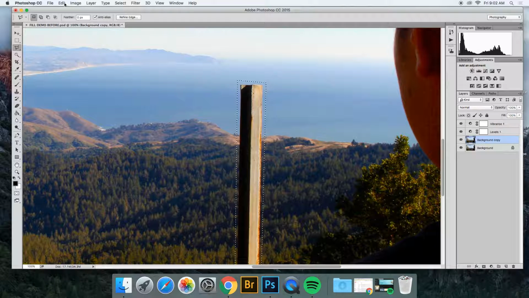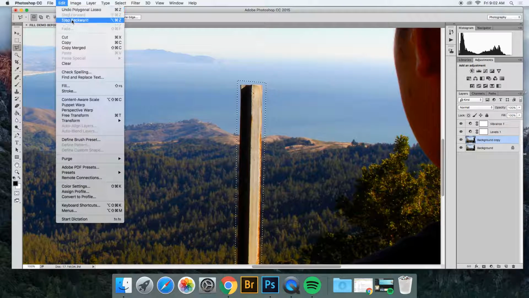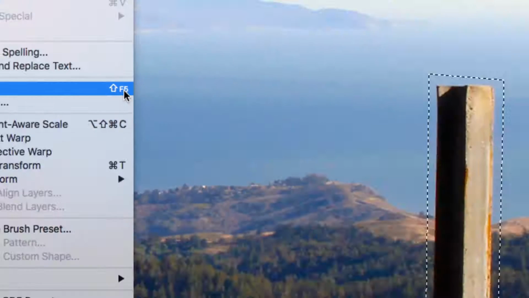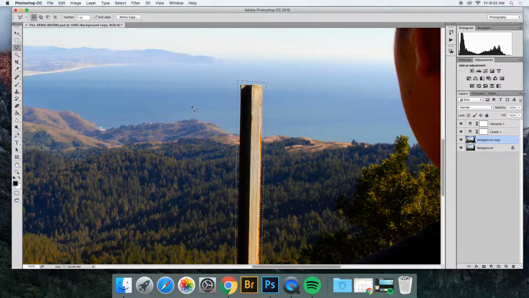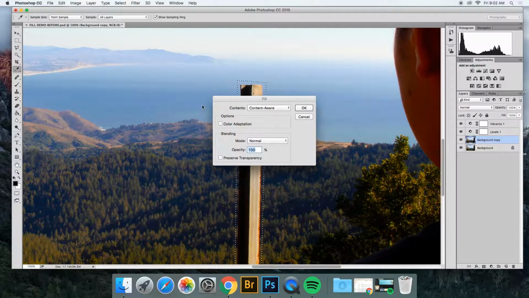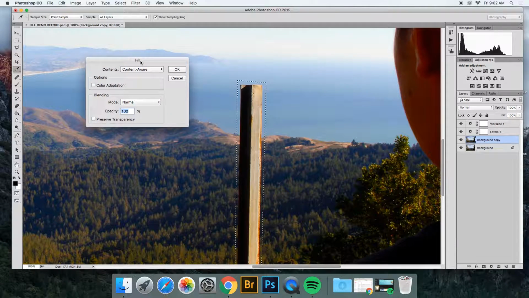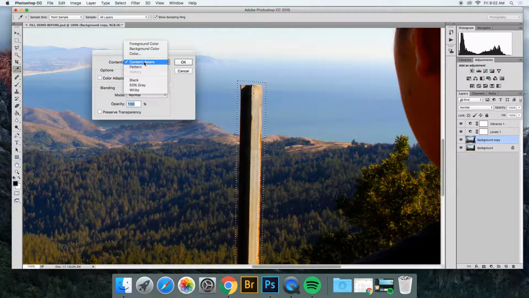And then I'm going to go up to the word Edit, Fill, and if you see here, the quick key is Shift F5. So I'm going to do that instead because I think you guys should really work on quick keys. Shift F5 will pull up Fill. Content, you can leave this as Content Aware. And then mode is normal, 100% opacity.